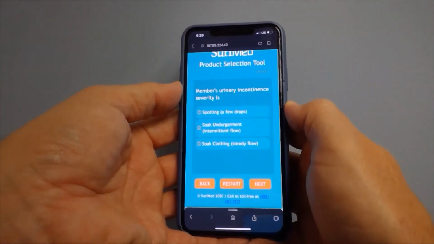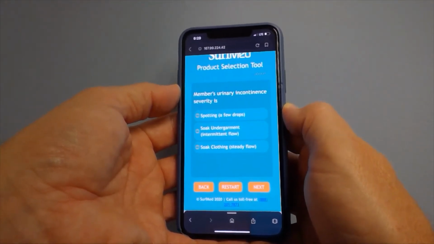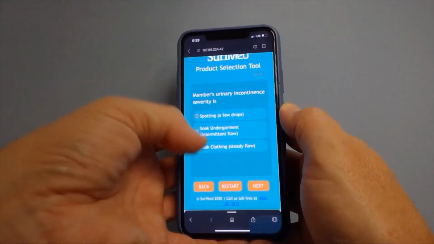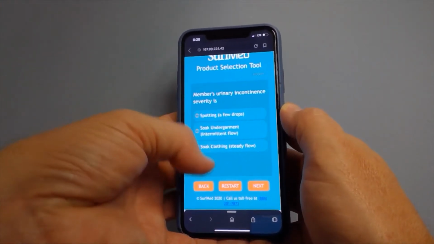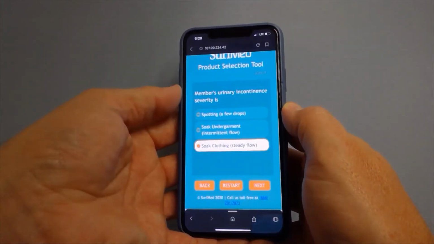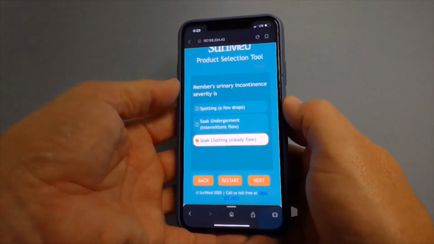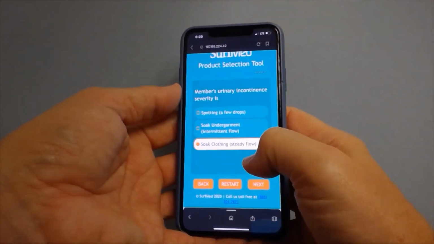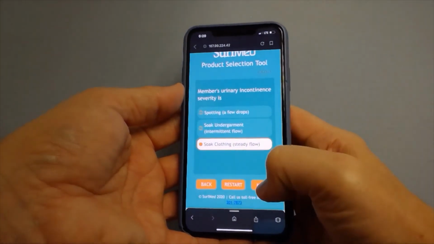It's important to understand the member's urinary incontinence severity. Now, if they have fecal and urinary, that's going to be the most severe, and if you don't put the most severe, it'll prompt you and tell you there's something wrong with your logic and to give us a phone call. But if everyone's honest, and they have urinary and fecal incontinence, normally that would be a steady flow where it would soak the clothing. And so we enter that their condition might be undergarment intermittent, but it's a heavy flow.